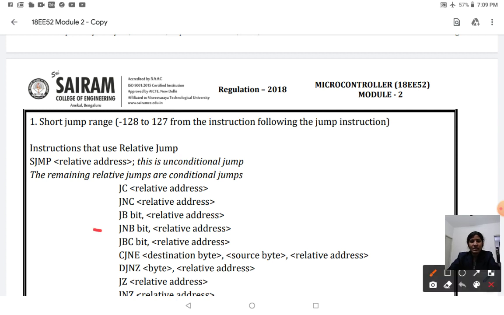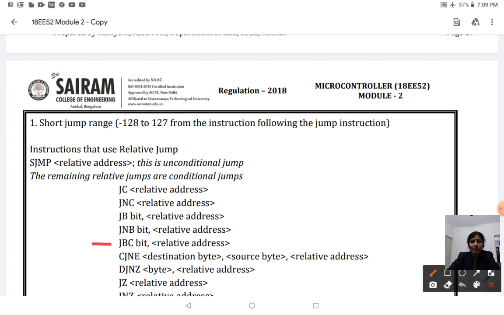In the same way you have JNB. JNB means jump on no bit. So if this particular bit is not set, then it goes to loop 1, that is, it goes to the relative address, otherwise it follows your next instruction. Same thing, next one is your JBC, jump bit if carry. JBC means jump if the bit is 1, it is your bit addressing mode, and after this if you select any address, it will go to that particular address.